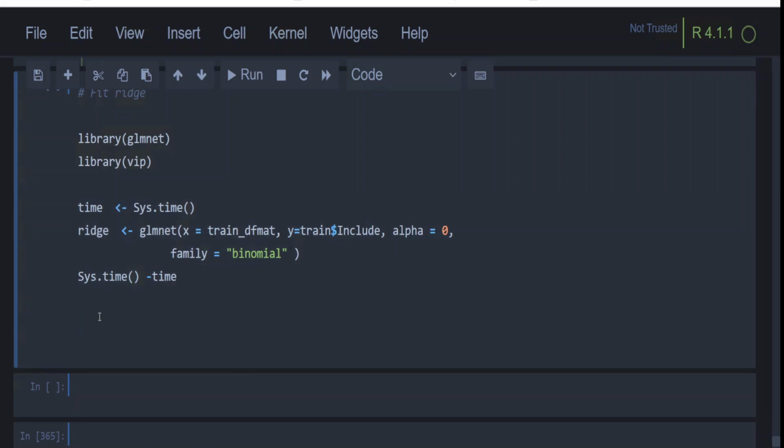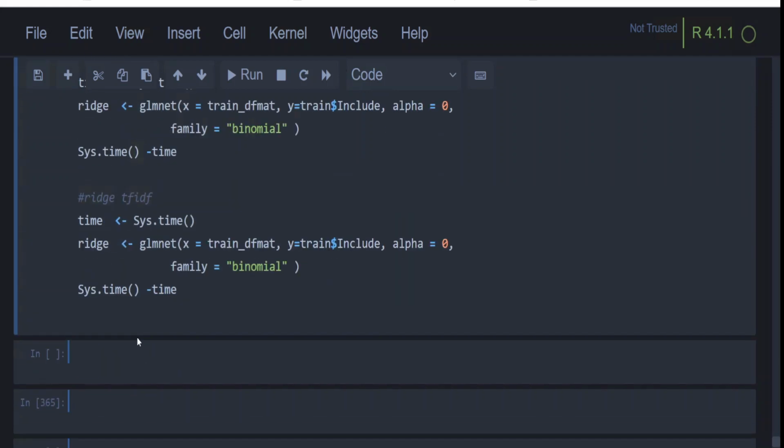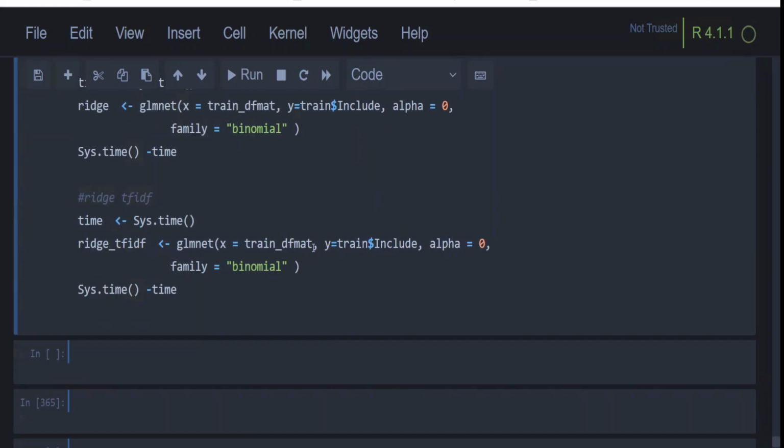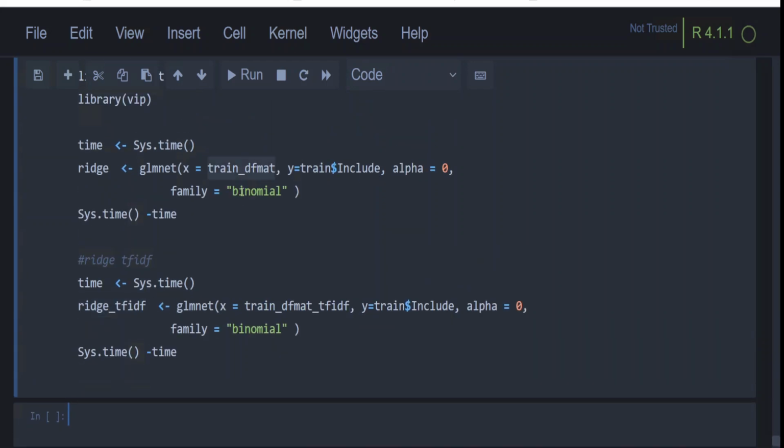So I will again do this for ridge with TF-IDF, and for that I simply do the same process. I will call this one the TF-IDF version of my data, and for this one I will change the data because I'm using the TF-IDF version of the data. Otherwise everything will stay the same. And the other one is the simple frequency version of the data.